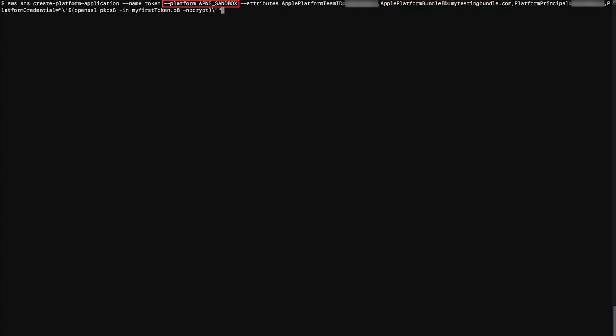Platform is your preferred APNs environment, that is APNs Sandbox or APNs. Platform principal is the token key ID, and platform credential is your token signing key. Replace .p8 file with your pkcs8 file. The OpenSSL pkcs8 command processes private keys in pkcs8 format and passes them into a readable format for token-based authentication. Your platform application will be created and the platform application ARN will appear.